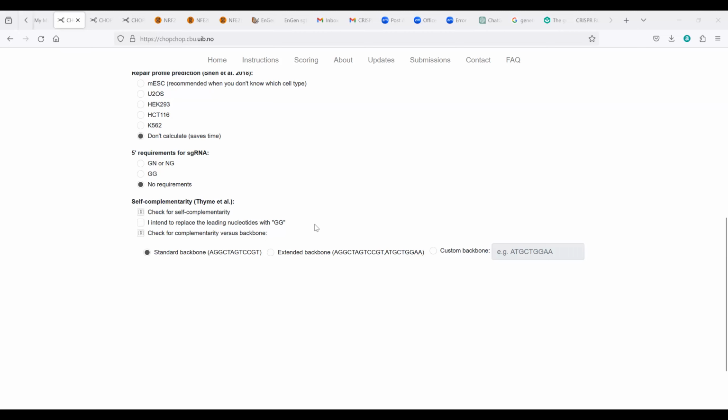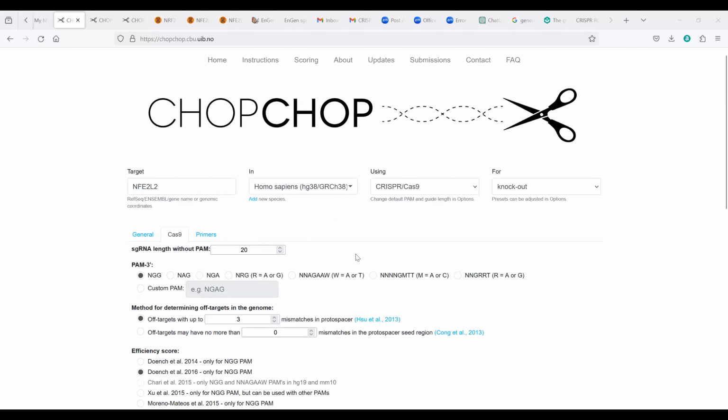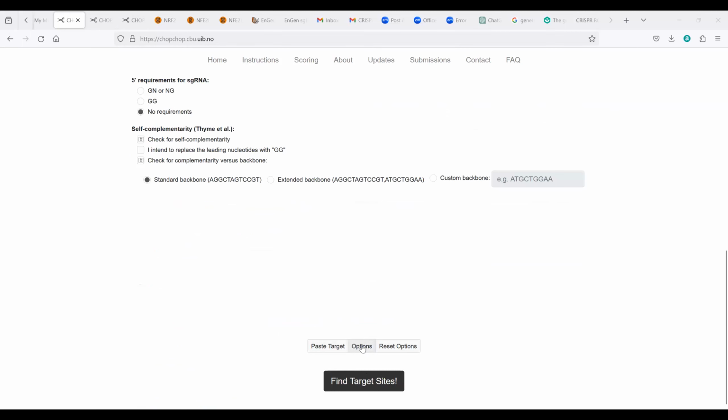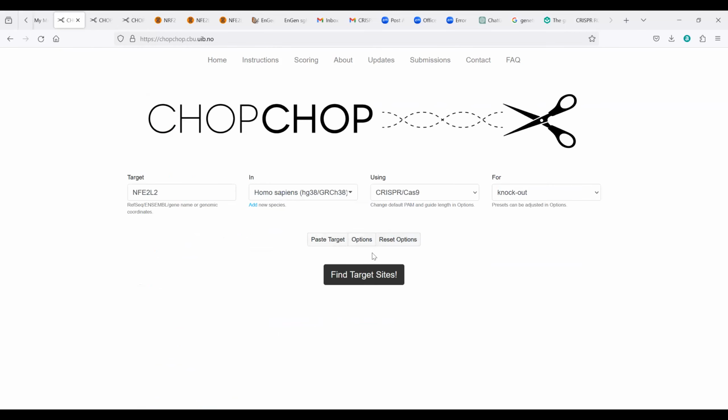So we have to make sure that self-complementarity within the guide RNA does not exist. The spacer sequence, particularly, should be free. It should not anneal with the scaffold sequence of the guide RNA. So that's what we do, a self-complementary check. These are different options. Okay, so what we do, we go and find targets.